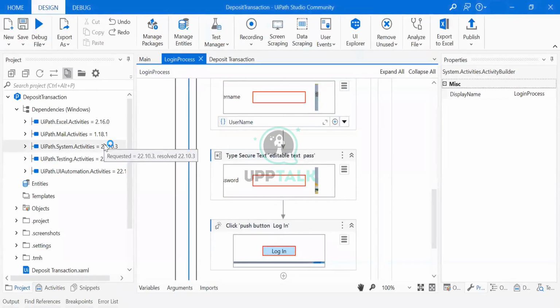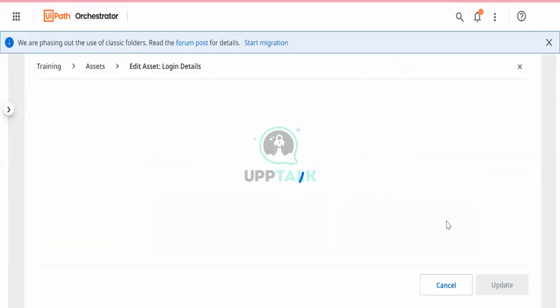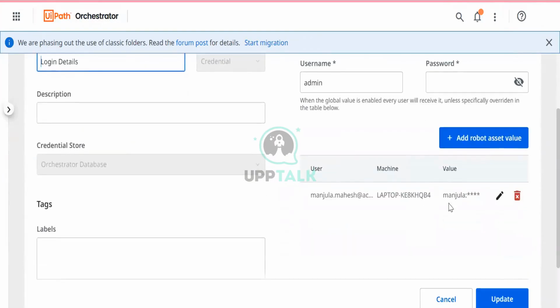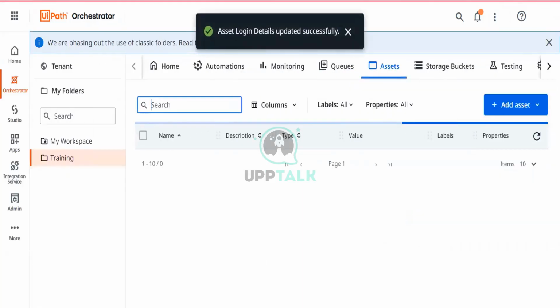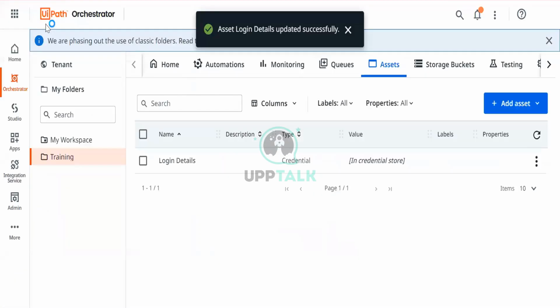Why is it taking that? Because I set it at robot level. Now, when I go to the orchestrator, let me edit this credential. I will remove this robot level agent. Click the update button. Now let me run the bot. Now you tell me what it will take. Now it will take admin.